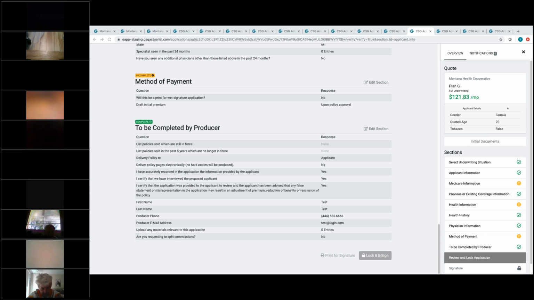Okay. Another question is, if they don't have a primary care doctor, what then? You would enter in the last doctor they saw. So the last time that they saw a physician, that's the information that you would enter in for the last person that reviewed their medical records.